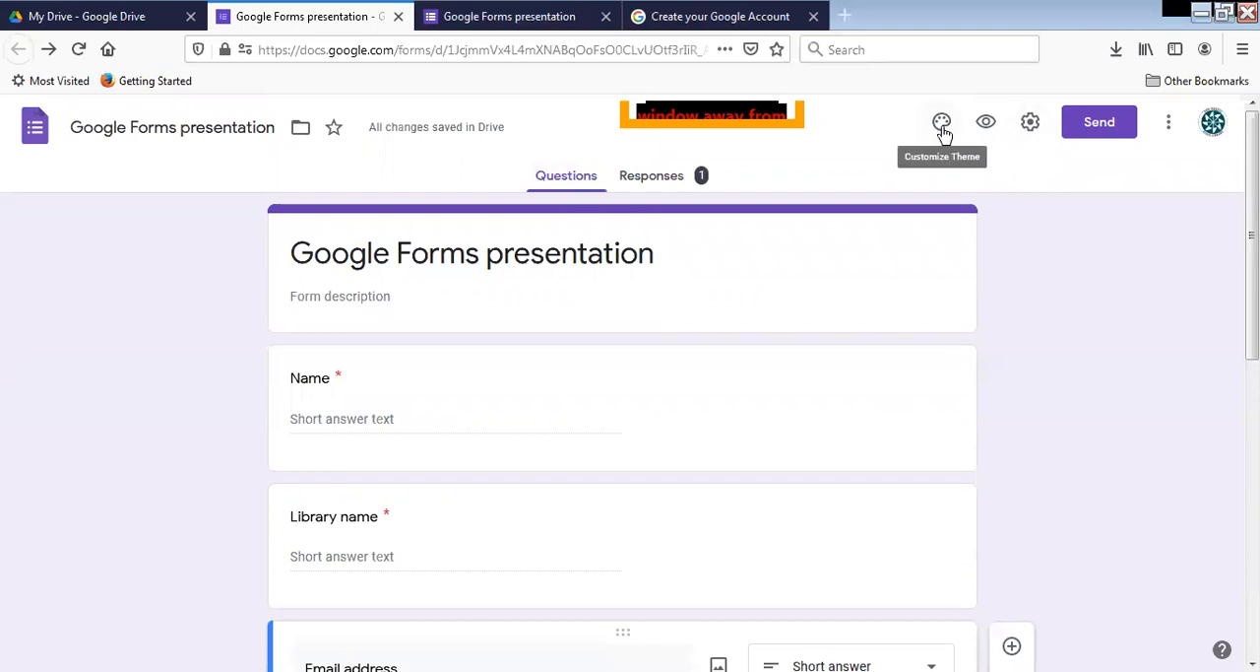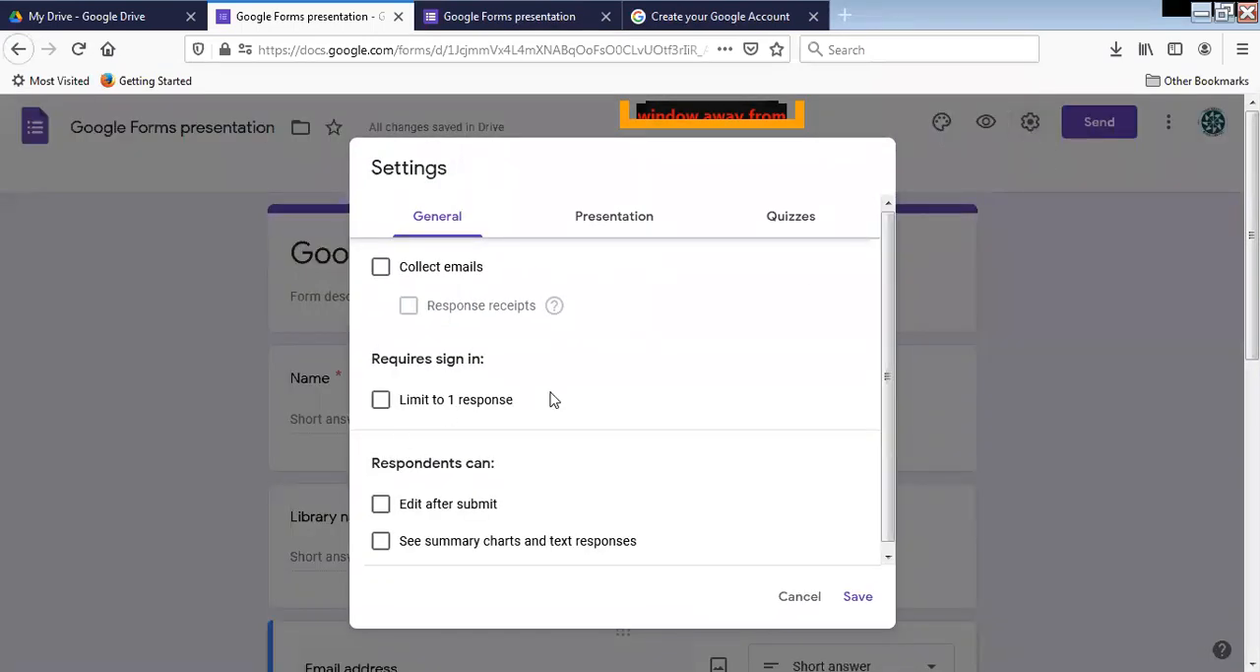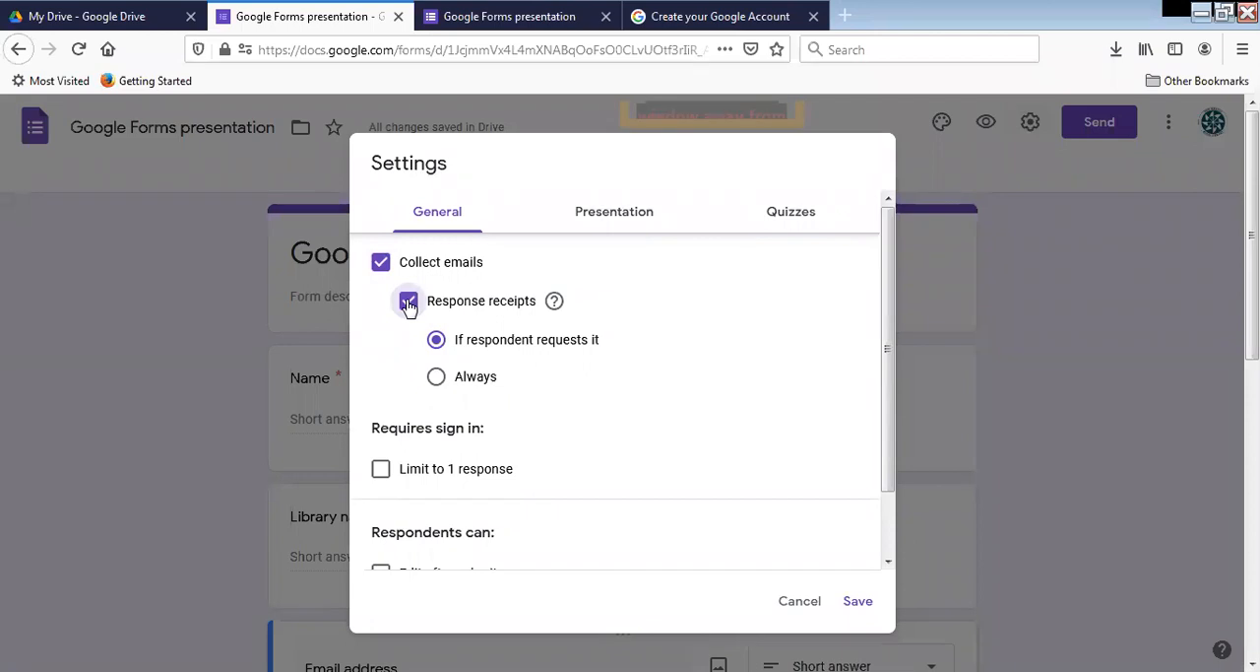And I think it's here in the settings. Yes. So in the settings, what I have found really useful, especially for the end of summer surveys, is collect emails and response receipts. If this is clicked, once somebody fills out this survey, they will receive an email back from Google with a copy of all of their answers, which is really useful.